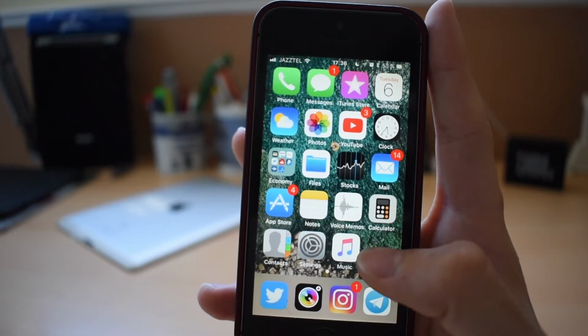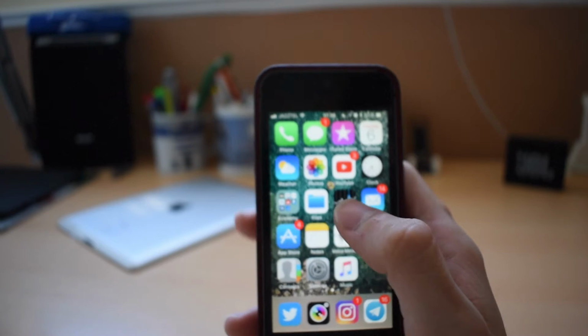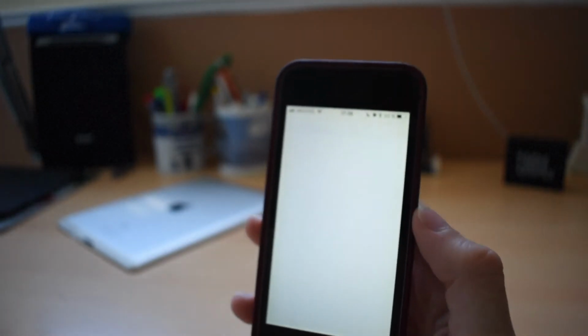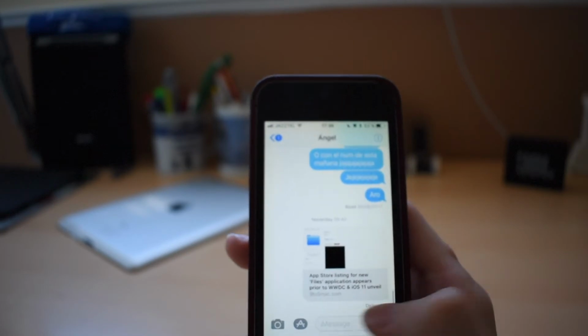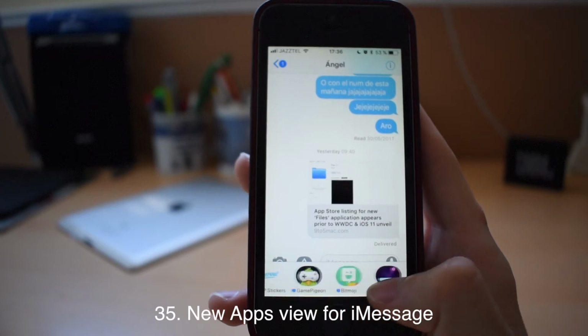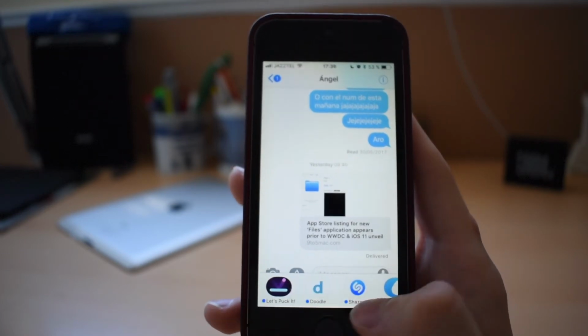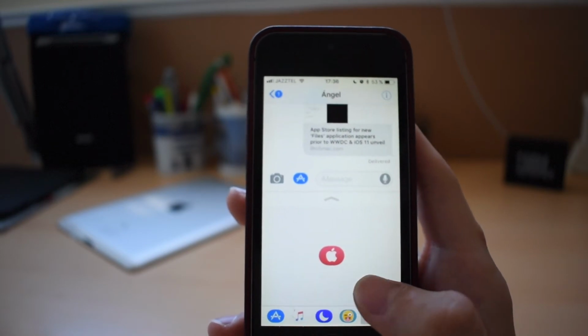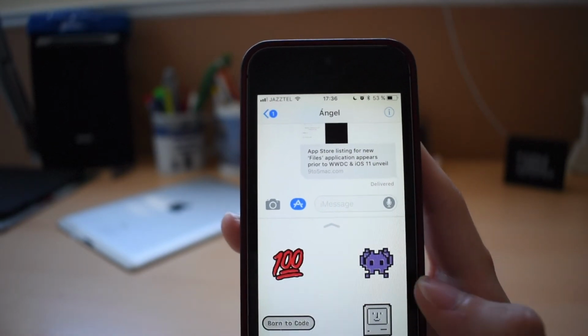Okay, so actually I realized some other things, and they're regarding messages. So if I jump to messages, the whole app store is displayed right here. So here I can see my apps. If I scroll it, they get bigger, and if I choose one of them, then the whole app opens.